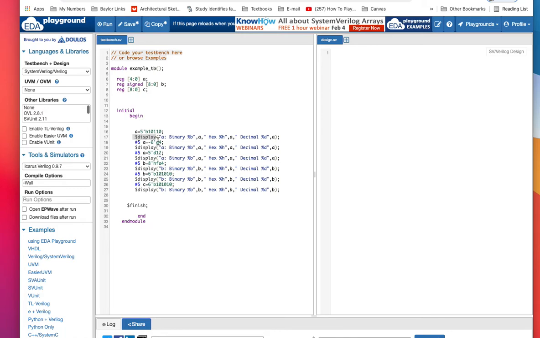All right, so this first one that we're going to use is called $display. There are some others that we're going to use, like $monitor. They're slightly different, but let's just use $display. $display will take what happens at a given time instant and display what the value of the register would be.